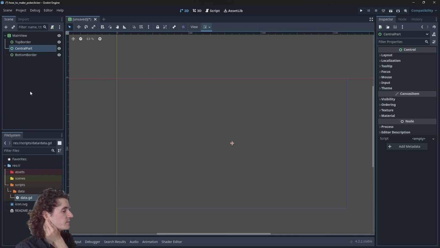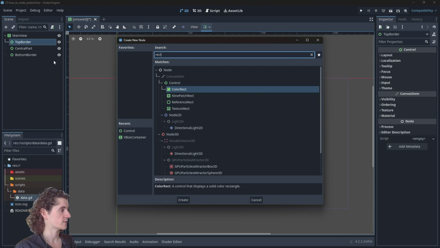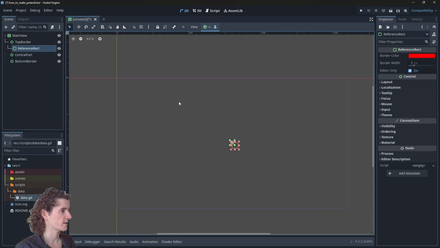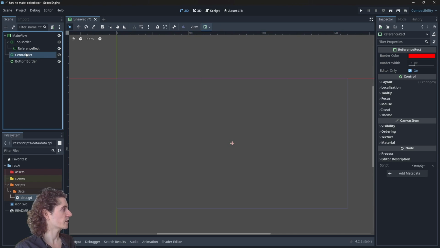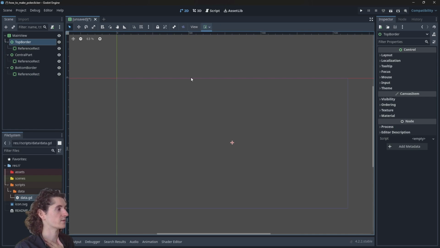Okay. So if you want to be able to visualize things like this, you can add some kind of ReferenceRect. You can add ReferenceRects to your control nodes, and you will have rectangles showing you, well, where they are. Because if I give it a size without a rectangle, we can't see it.